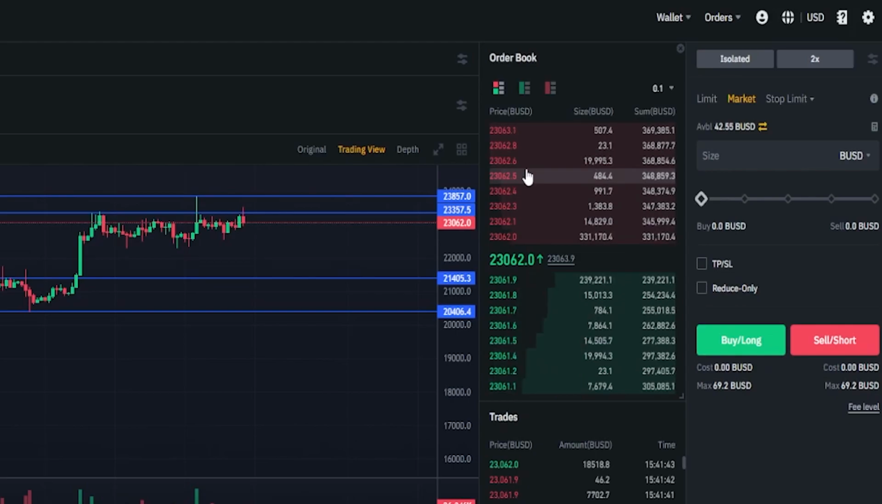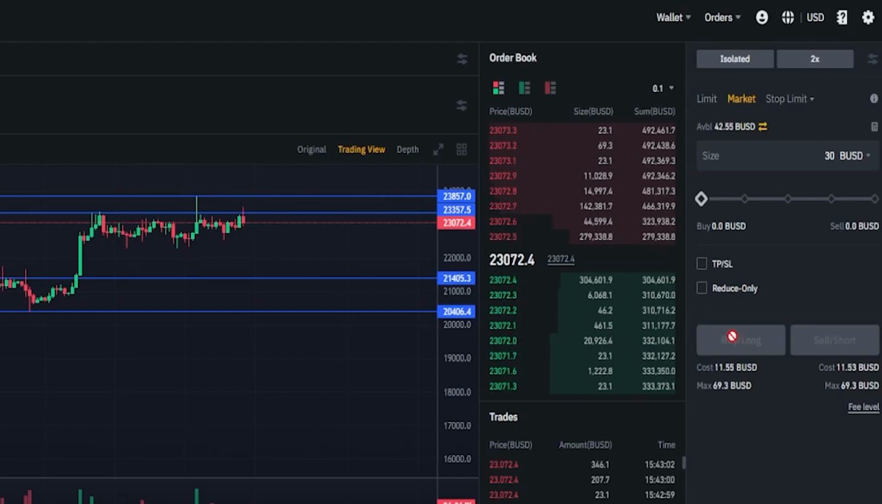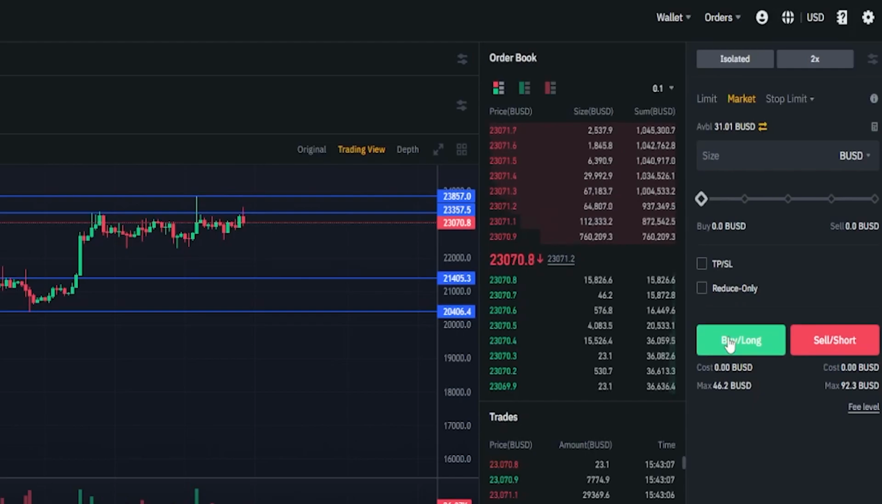Aside from that, placing a market order is nice and simple. Simply type in the amount that you wish to go long or short with. I'll go ahead and just type in 30 here. Then choose if you're going to be going long, you'd click on buy long, and if you're going short, you'd click on sell short. I'll go ahead and just click on buy long. That order filled immediately at the best available price from the order book.